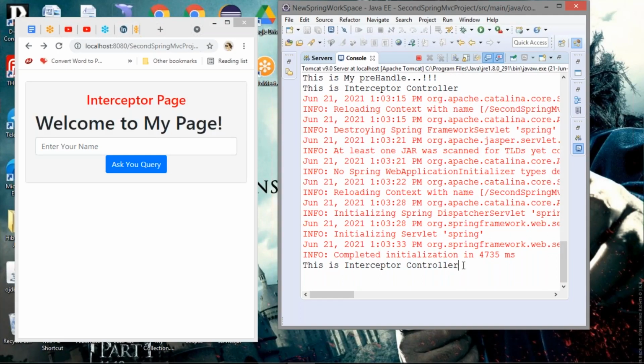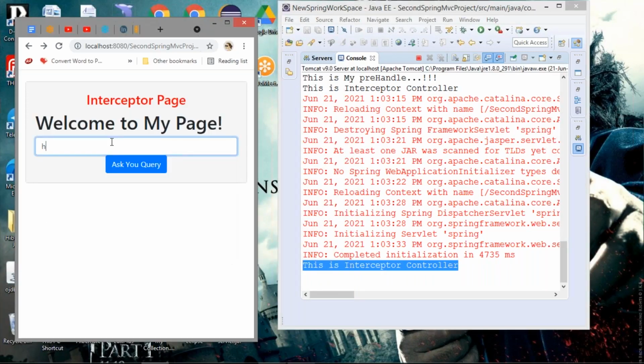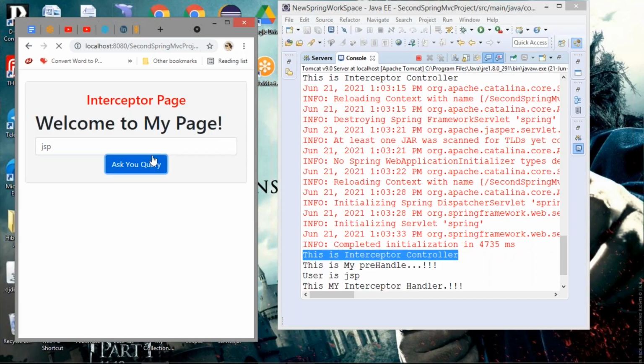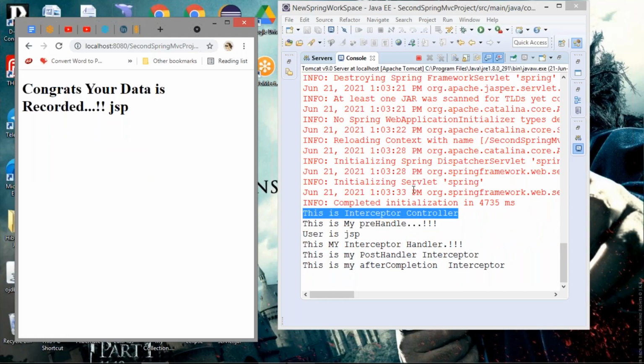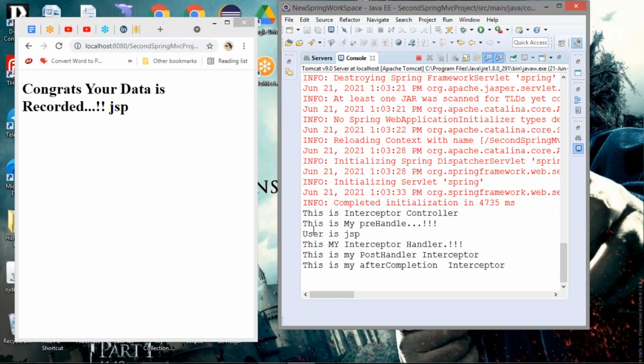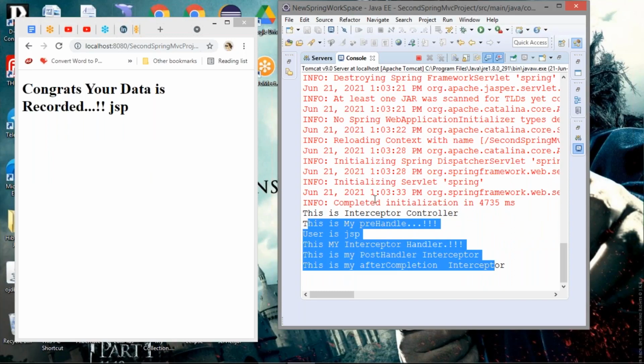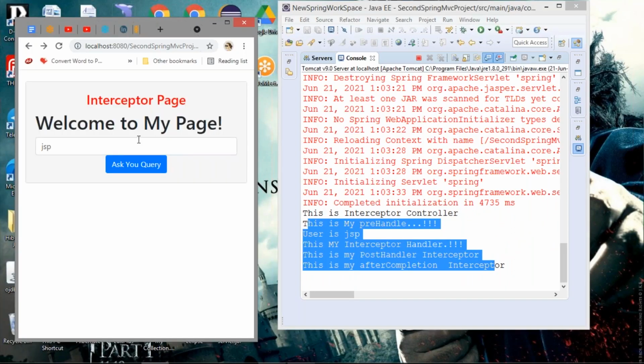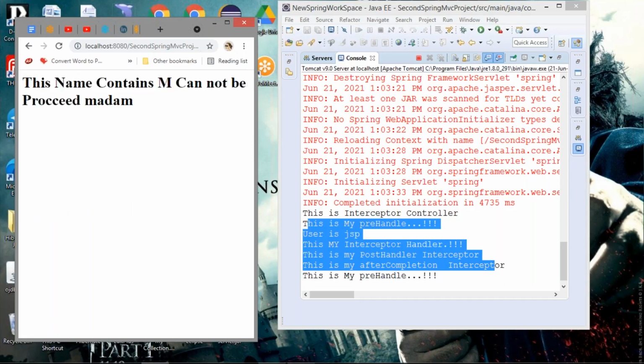You can see this is my interceptor controller. So your first controller has been executed. Now let me pass JSpiders, JSP. This time, no problem at all. Your program will be executed fine. All the data will be processed and all the handlers will be executed, right? Now, by mistake, if I pass madam, even madam contains m at the end, guys. So again you will get the same output.